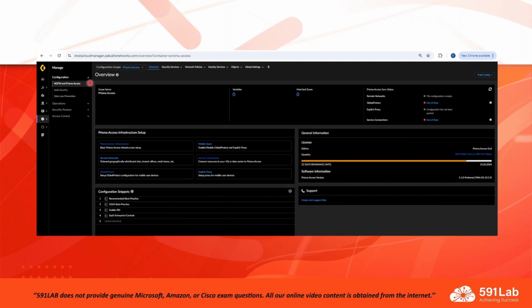Here is the dashboard of the Strata Cloud Manager. As you can see, we just access the Strata Cloud Manager using the mentioned URL link, and once we log into the Strata Cloud Manager, we can see that the configurations of the next generation firewall and also Prisma Access can be managed or configured using this cloud management console.